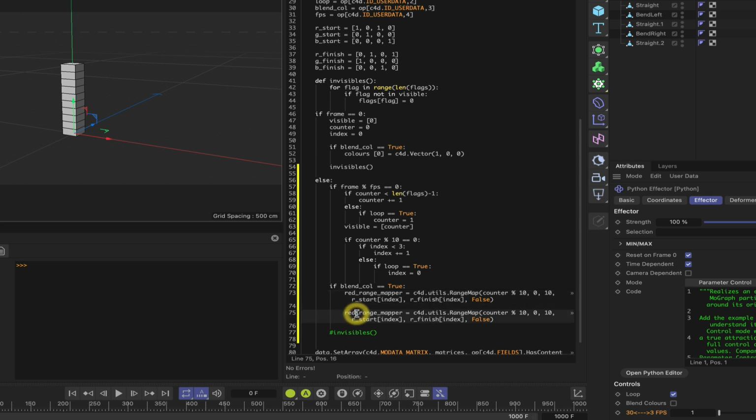So for a start, I will need to say green range mapper at the beginning of the line, green range mapper in there. That's the first thing. And then we can think about what we're doing here, and it will simply be G start and G finish. And everything else can stay the same because it's all working in the same way. And then finally, we'll just paste again, make this our blue range mapper. And again, it will be B start and B finish. And that completes our range mappers.